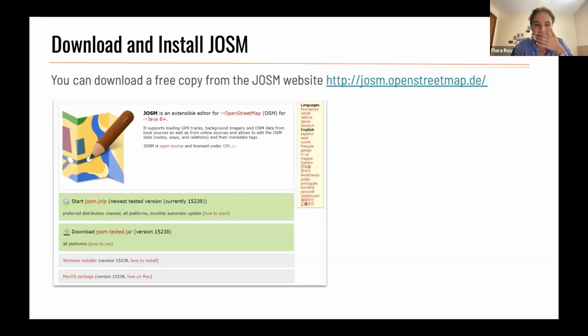The next step, once you've downloaded Java, is to download JOSM. All the links are in the presentation, like we said, but it's important to get the newest version and to update frequently. There are pretty regular updates that fix bugs or add new features. So it's important to stay up to date to make sure that you have the best mapping experience. Next slide, please.